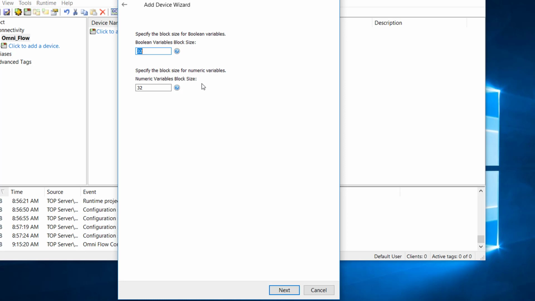The Boolean block size support can go up to 2,000 in multiples of 8, so like 32, then I could go to 40, I could go to 48, I could go to 56, so on and so forth. So that you can max that out at 2,000. And for the numeric variables block size, that supports up to 125 per the Modbus specification.